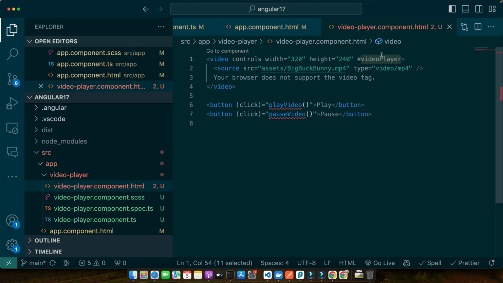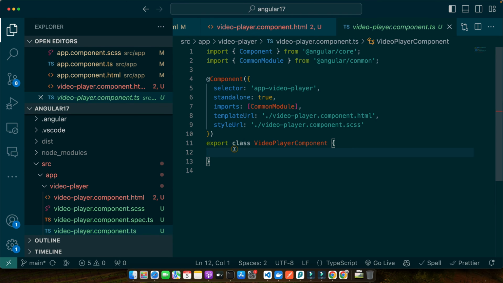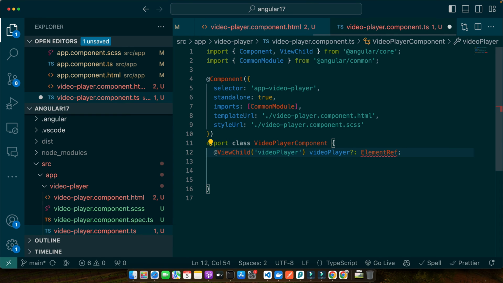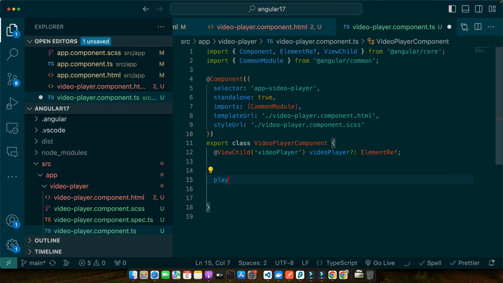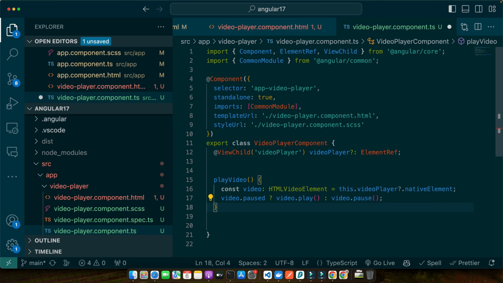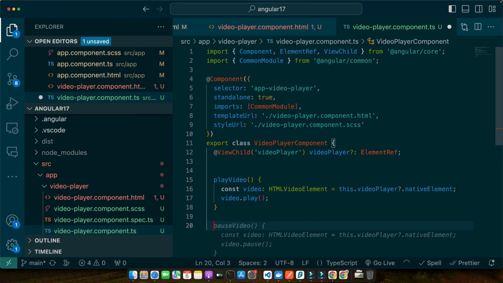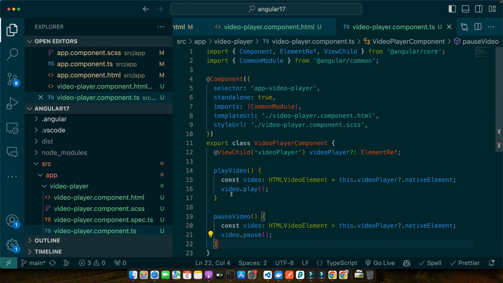Now let's add the functionality for our play and pause buttons. We will do this in the component's TypeScript file. So here I will add a function playVideo. Actually, let me define the variable for the video player, ViewChild videoPlayer, and the type is ElementRef. Make sure to import it. Okay, now I will create a function playVideo. And here I will simply call the function video.play. Next we need a pauseVideo function. So here we are using the ViewChild decorator to get the reference to our video element. The playVideo and pauseVideo methods simply call the play and pause methods on the native video element.